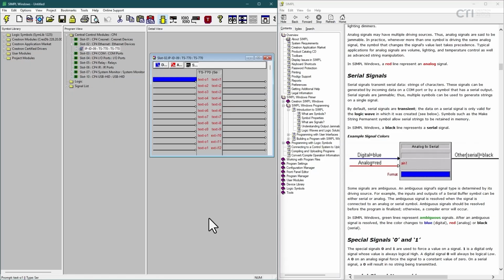IR or serial code transmissions. When controlling devices via IR or serial ports, the control system transmits learned or predefined command strings using serial signals.